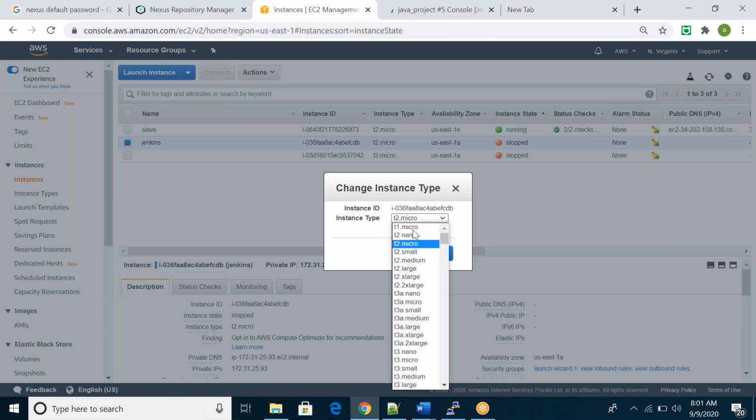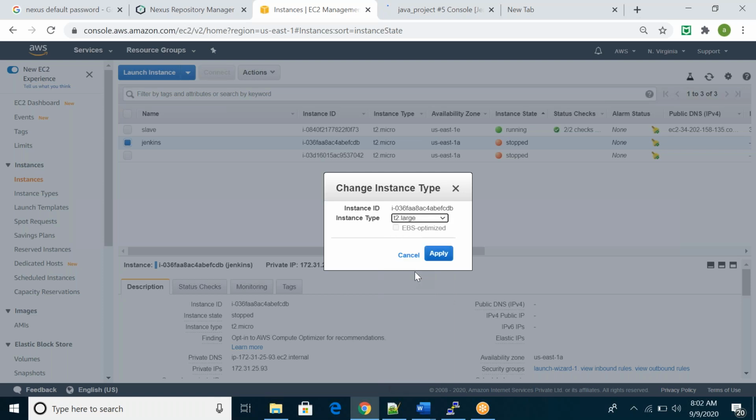I will go to T2 large. Here I think we will get more CPUs and more GB, but it is not free. Only T2 micro is free. Okay, first test with T2 micro only. If it doesn't work, then only go for the higher configuration, because they will charge. Once you're done with your practice, roll back to T2 micro.